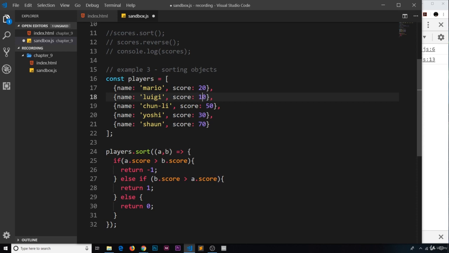So again, we're firing a callback function for each pair of elements inside the array, each consecutive pair. And we're checking to see if the score of the first one is greater than the score of the second one. Now, if that's true, then we return -1, and it means that A will come first in the sorted array, which is what we want. We want the bigger score to come first. Now, else, if B.score is greater than A.score, we want to swap them or switch them. So we return 1, and that means that B will be switched first and A second. And finally, we just return 0 if no change is needed.